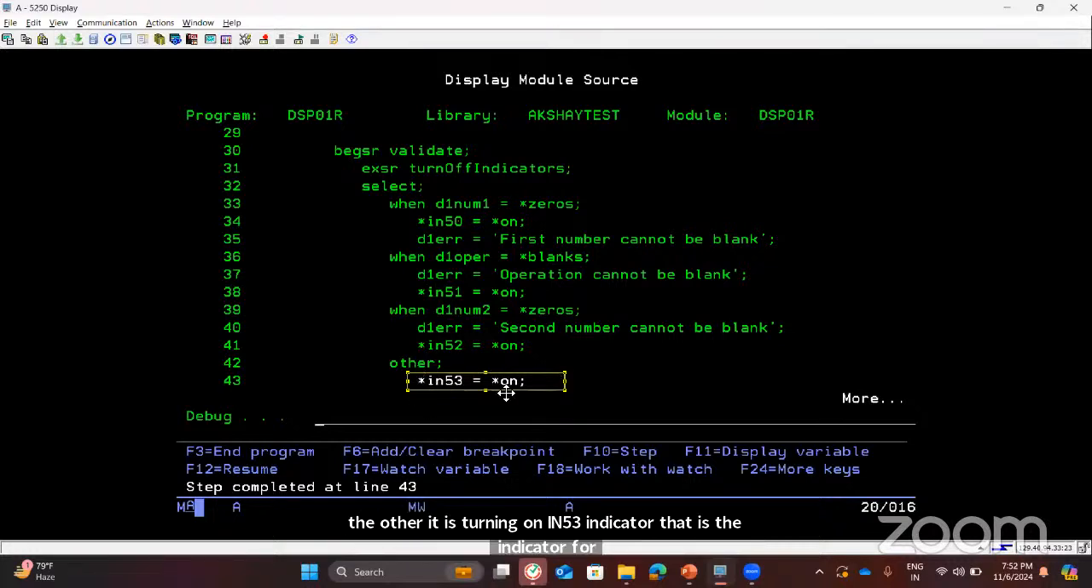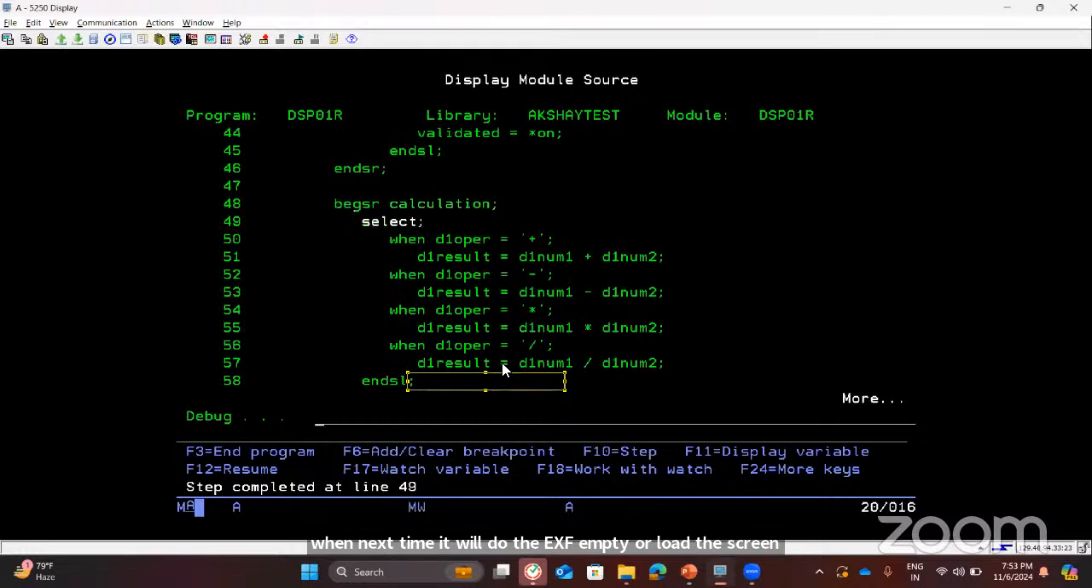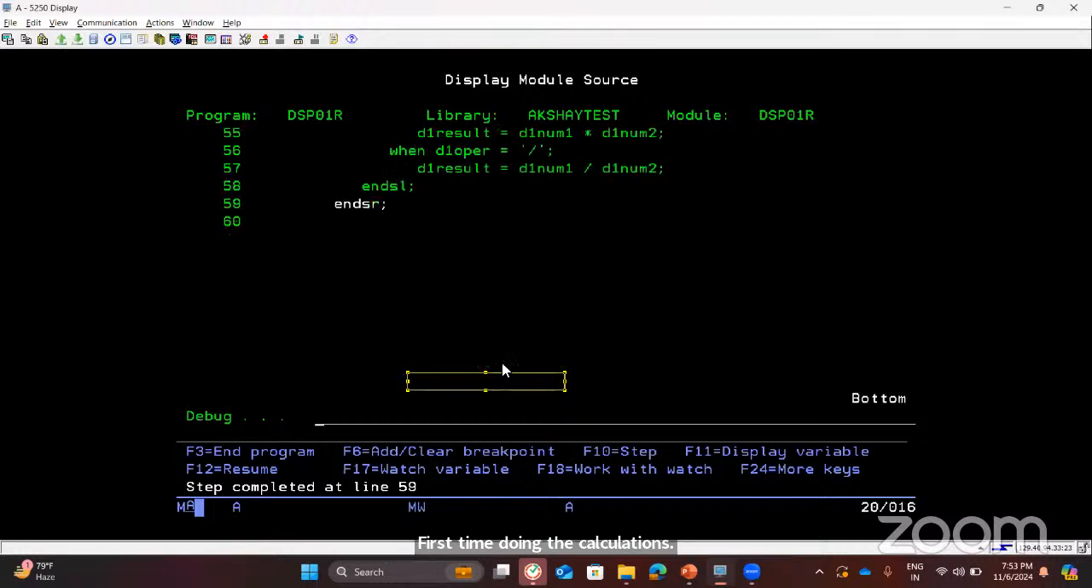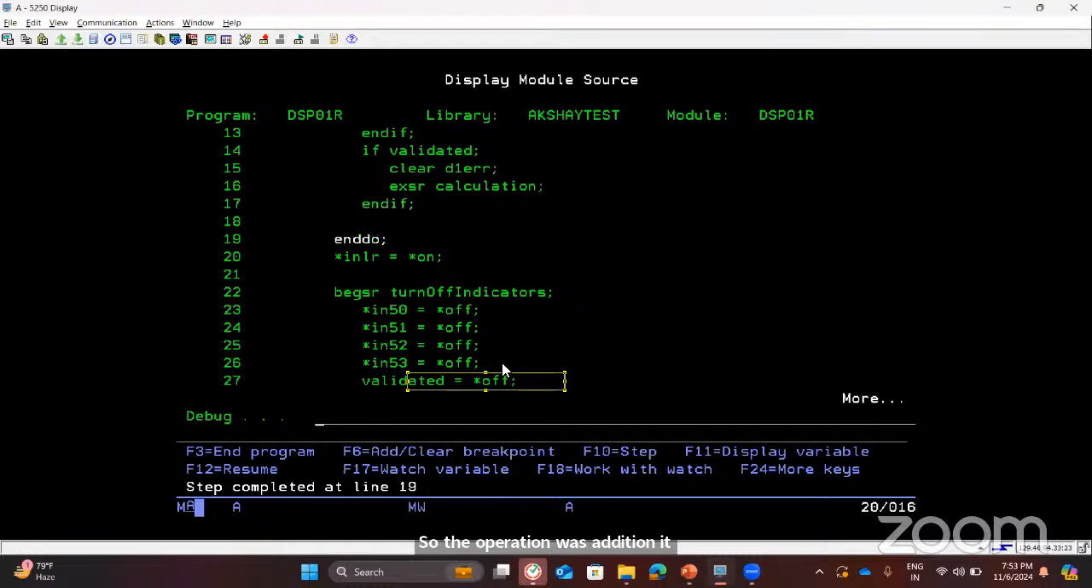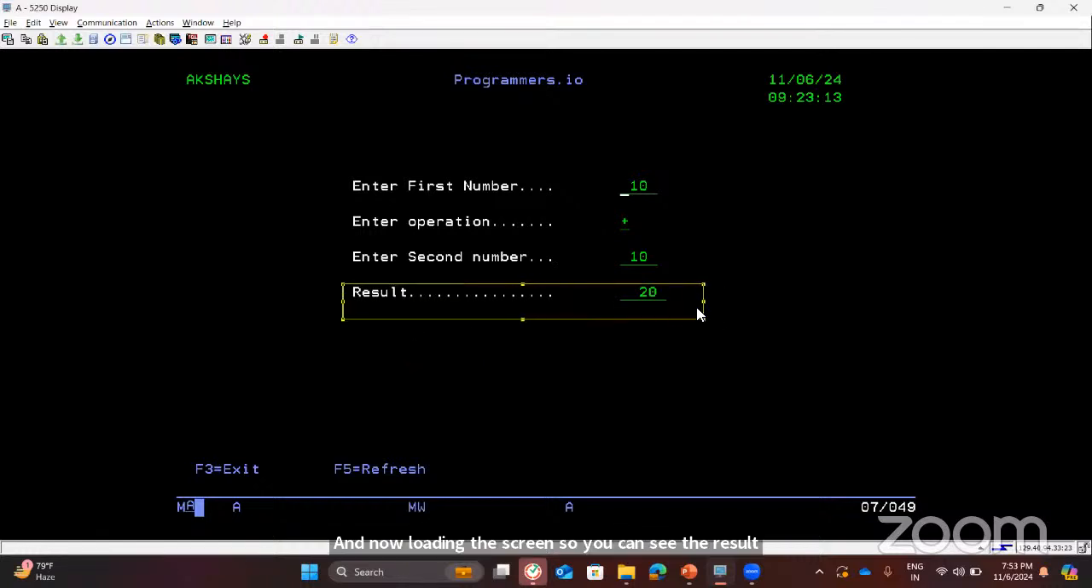So when this indicator is on, the result field will be displayable. Initially it was not displayable, but now I have turned it on. And the next time it does the EXFMT or loads the screen, the result field will be visible to you. First I'm doing the calculations. The operation was addition. It did the addition and now it is loading the screen. So you can see the result field is now available for us to see, and it has performed the calculations.